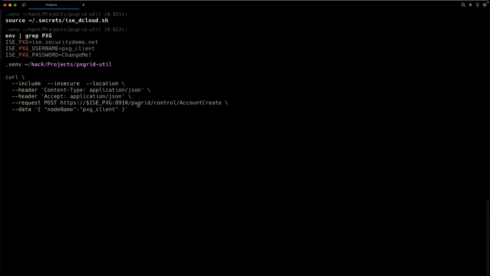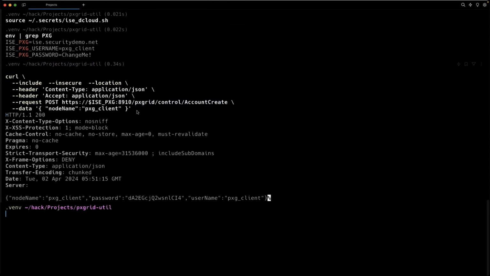So we're going to ask pxgrid to create an account for us with the username pxgrid client. This is the URL to create an account, so go ahead and use that with curl. It's asking for a node name. It's actually a username and a node name.